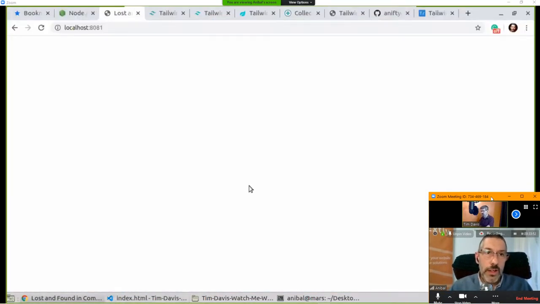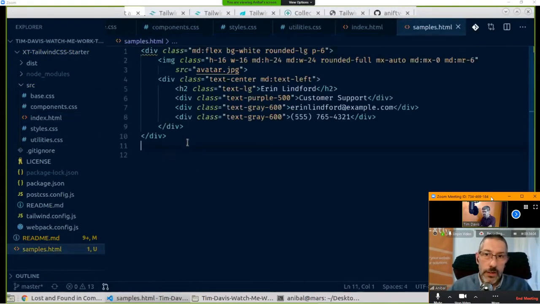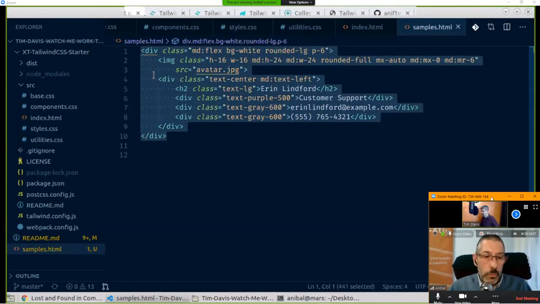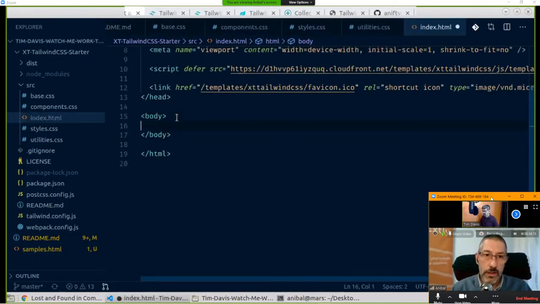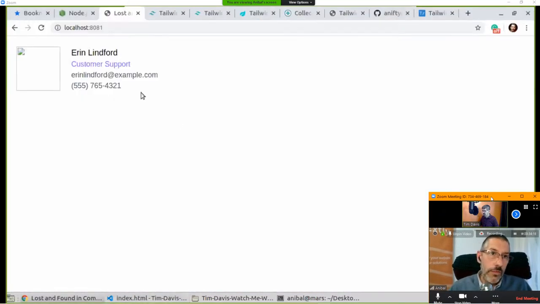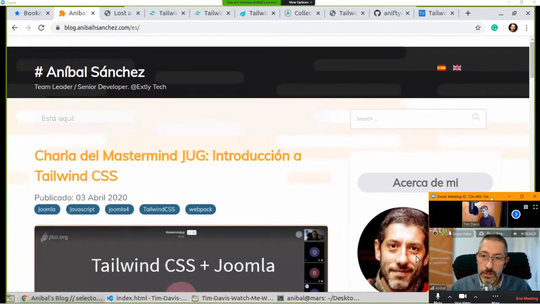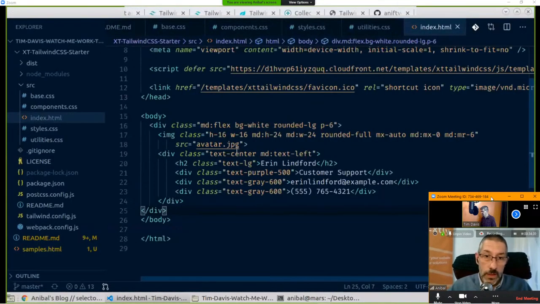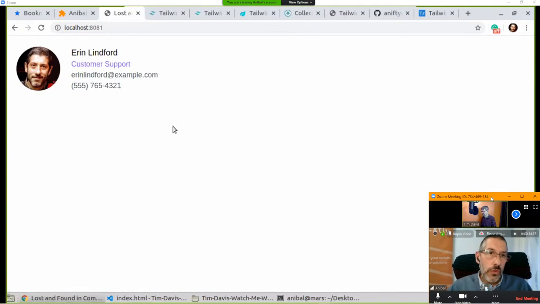And now we have a clean page, and it is being generated from my computer. Okay. I have the sample card here, and I'm going to paste the card that we grab from the page in the body of this file. And here we have again the card. I'm going to find again the image. So now we have this snippet of code running from my local machine through Tailwind and creating the design.